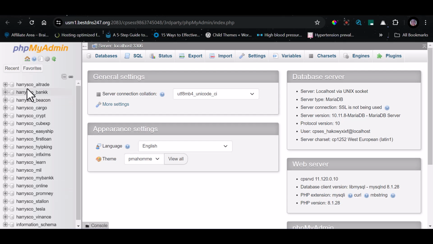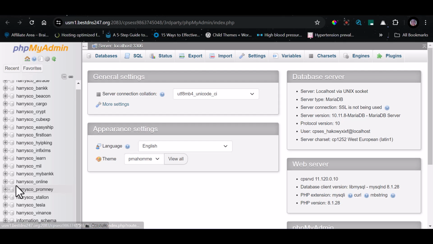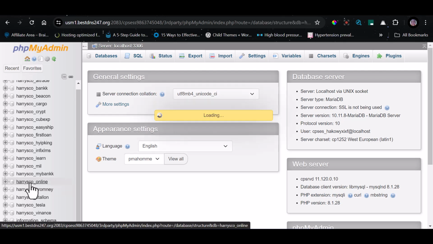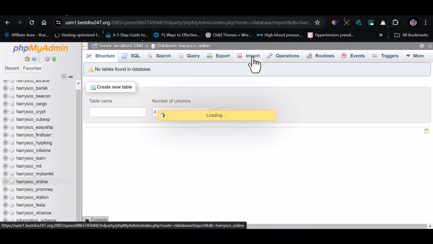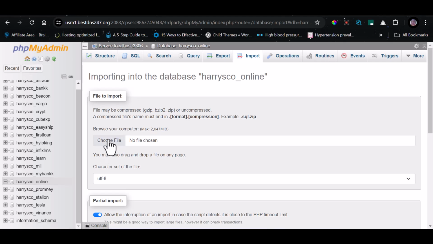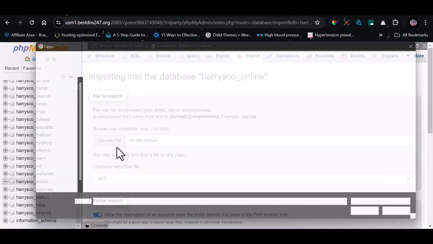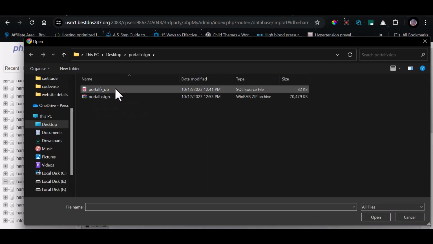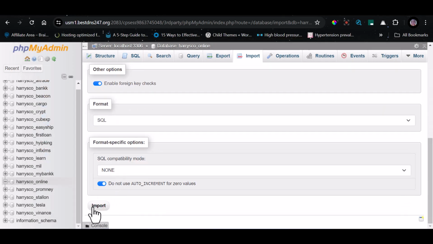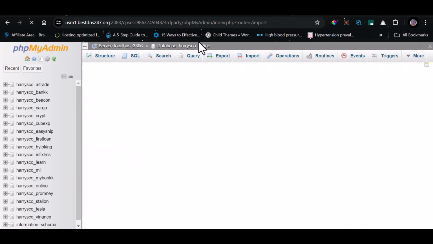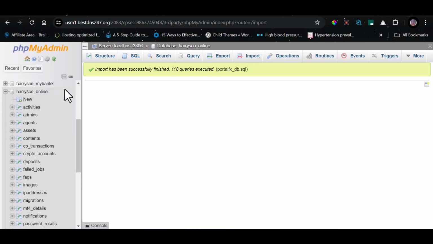So now, the rest is fine. We'll look for the database we just created. Look at the database here. You can see that. So you click on import. So I'm going to import the database file. So we'll click on choose file. So this is the database. You open it. You scroll down to where you have import. So it has successfully been imported.